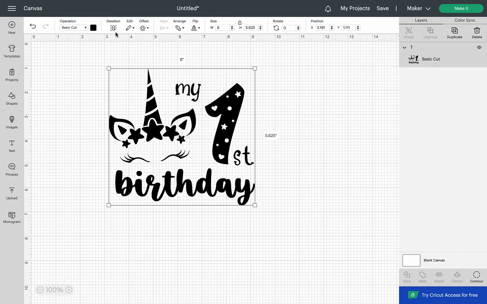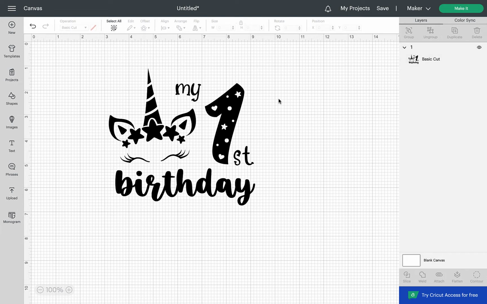Today we're going to be talking about the contour feature in Design Space. As we can see on my canvas, I've uploaded an image that I've purchased from Design Bundles, and whilst it's a lovely image, sometimes there might be parts of the image that you don't want to use or you want to swap out for something else, and this is where the contour feature will come into play for you. So I'll show you what I mean.